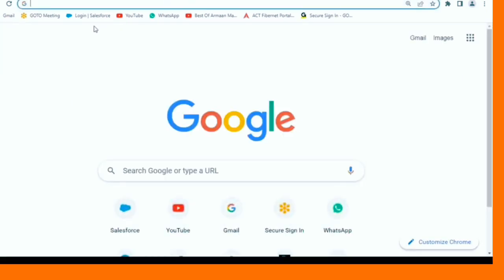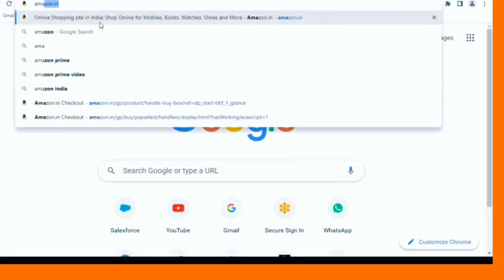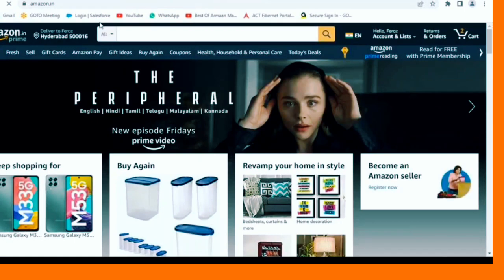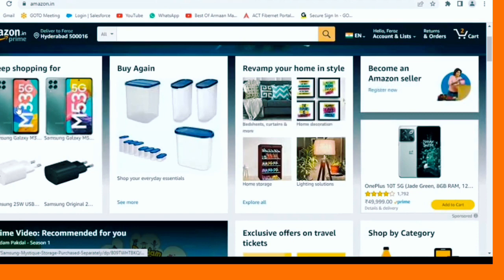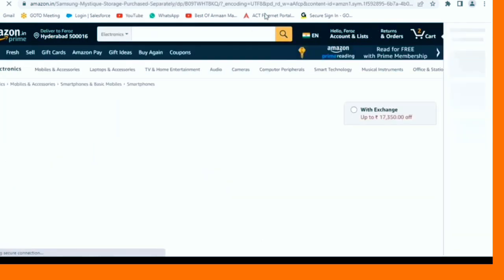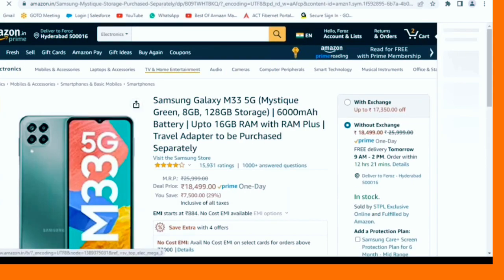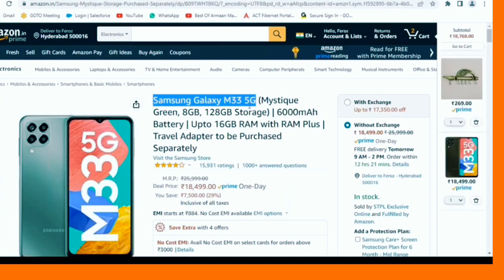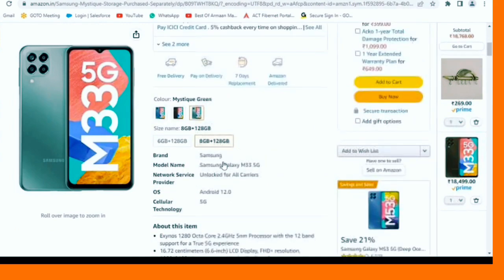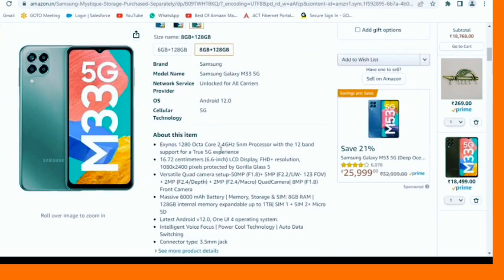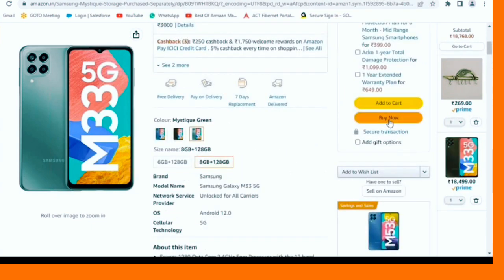For example, assume that I'm using the Amazon application to buy a product from Amazon. I want to buy a mobile, so I'm selecting a mobile product over here. Like some Samsung Galaxy M33 5G mobile I would like to buy. It is indicating the whole product features also, everything is looking good. So I want to buy this. So click on the Buy Now button.